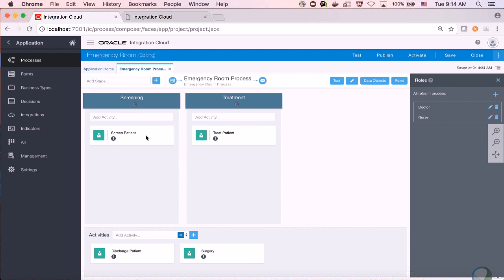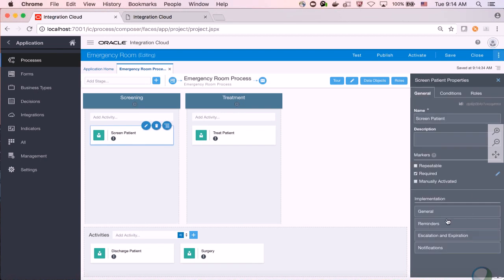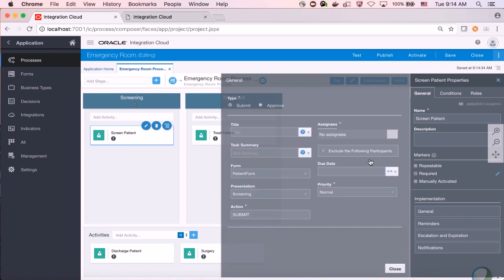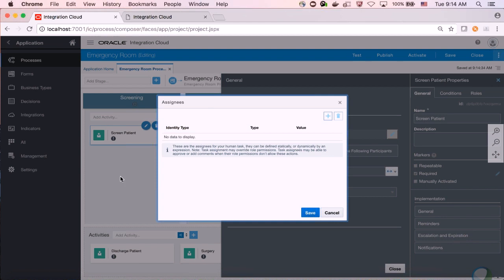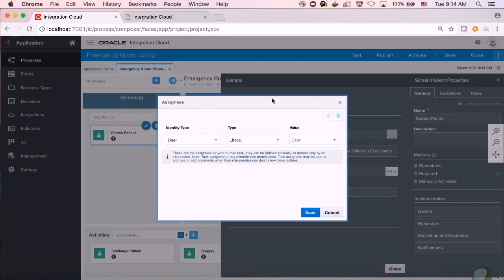role and assignment. So I'm going to come to my screen and screening a patient. Again, I'm going to come to my general properties. And probably you've seen these assignees. This is where I'm going to be able to define the access to this activity. You can select from user groups or roles. I'm going to be selecting roles, and in this case, I'm going to be selecting the nurse.